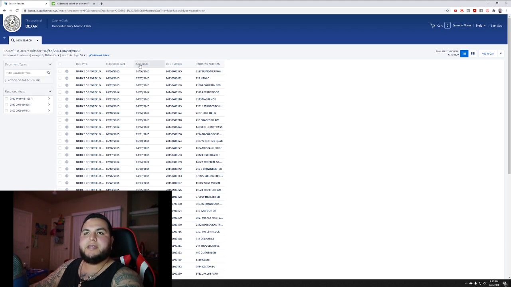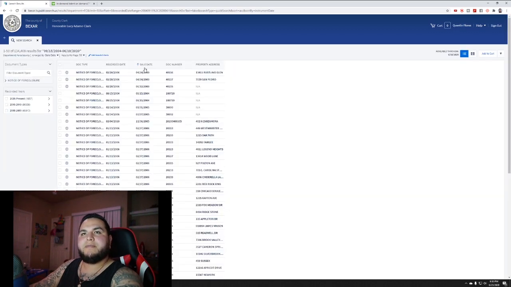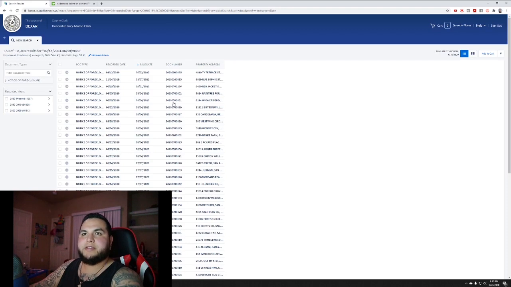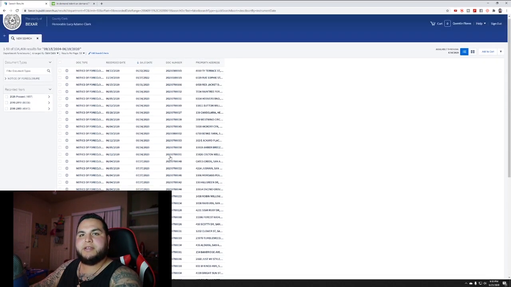So obviously these results are outdated. So we want to click on the sale date once. It's going to show everything from A to Z, which is a long time ago to now, right? And then we want to click on it one more time, and it's going to be from Z to A. This is basically the most recent pre-foreclosures that you can get in your market. So with that being said, let's just dive into this real fast, all right?